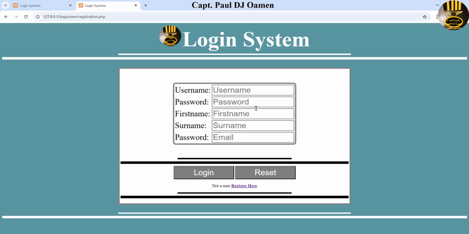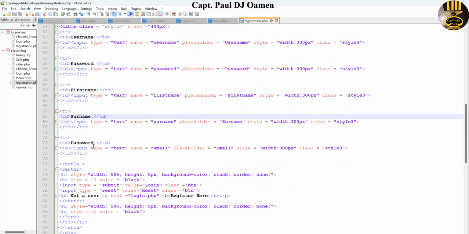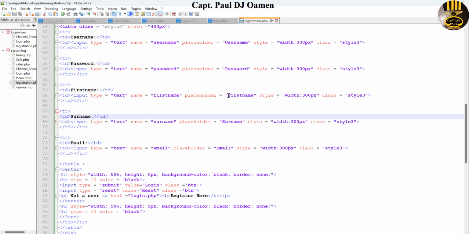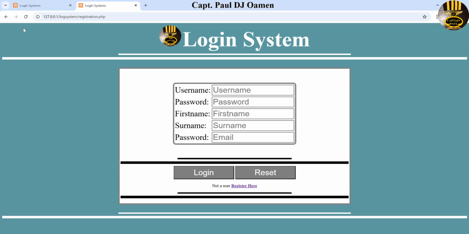So when the user decides to register, we have username, password, first name, surname, email. Let's change this to email as well. Okay, yeah, that's fine. So let's go back and get that changed to email. Back in here, scroll down. This will become email. Brilliant. Save. Back in here, refresh. That is good.